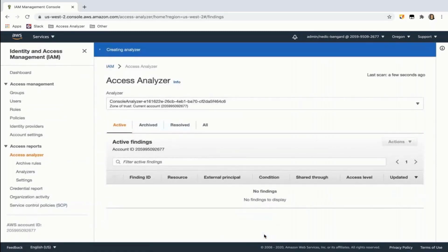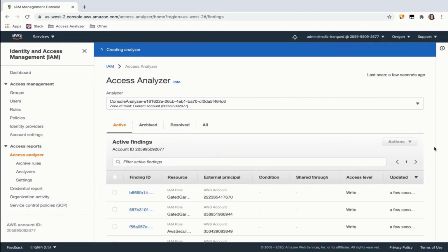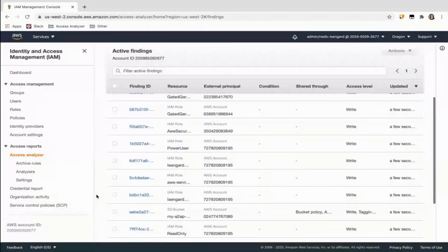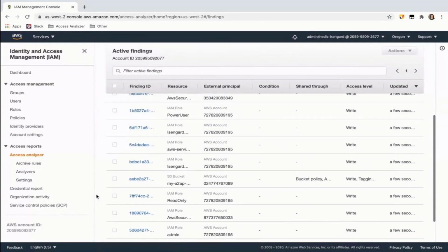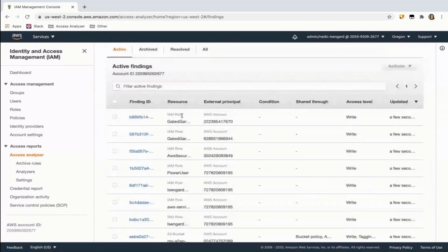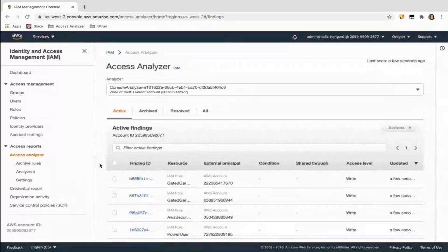So I select Create Analyzer, and immediately Access Analyzer begins analyzing my resource permissions and generating findings for the resources in my account that can be accessed from outside of the account. Here at the top, I see the analyzer name, and the zone of trust is the current account that I just set up. And as I scroll down, I can see that there are many findings generated for different resource types like IAM roles and S3 buckets in my account.